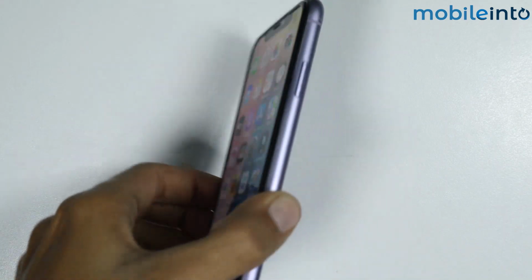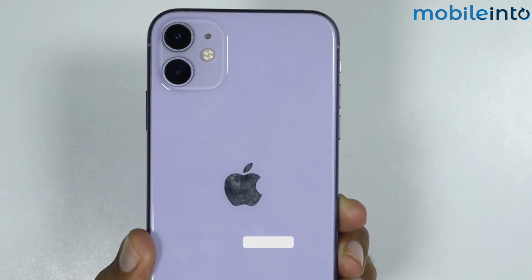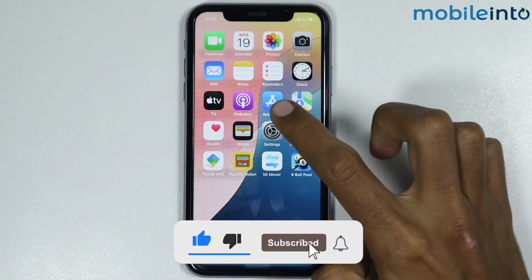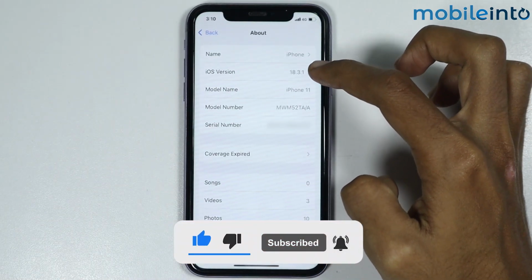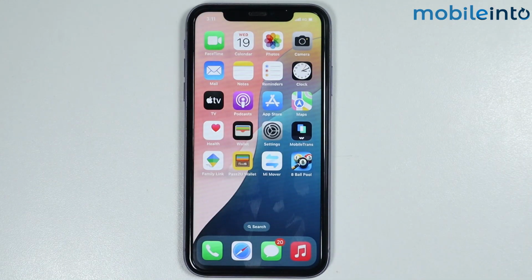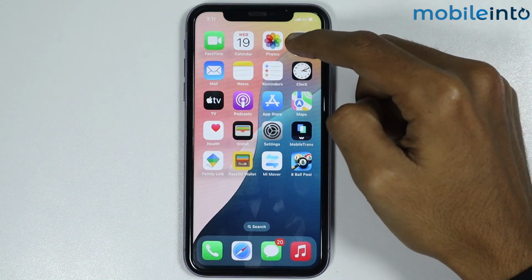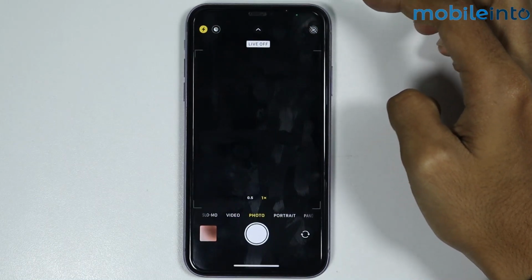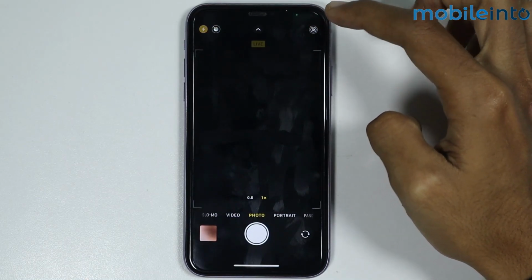Now currently I'm using an iPhone 11 to record this video, and the iOS version on our iPhone is iOS 18.3.1. Now to enable capture live motion photos, just open the camera app. Now from here just tap on this icon and enable live motion photos, just like that.